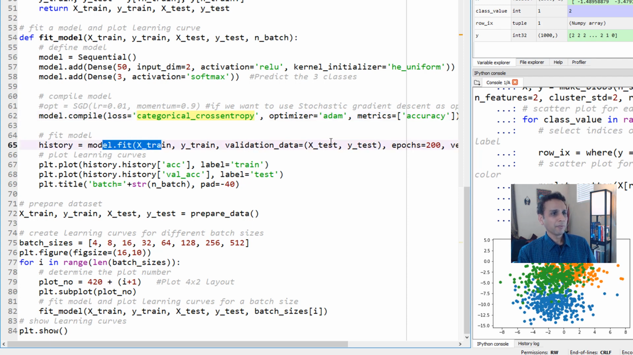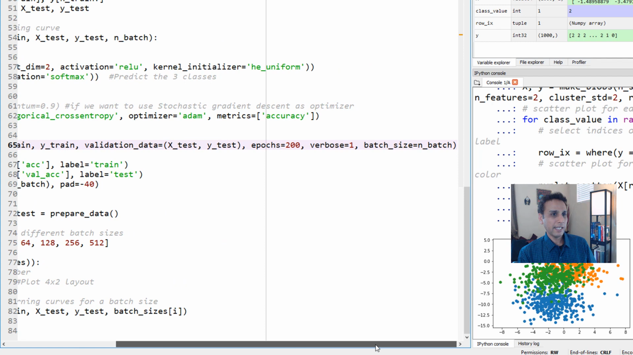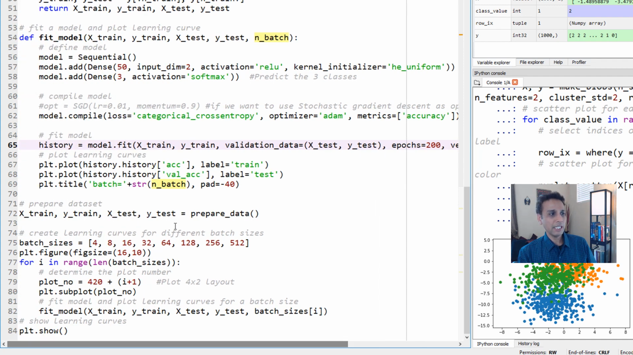I'm fitting the model, and let's go ahead and do it for 200 epochs, and batch size, I parameterize the batch size. And the reason I did that is the whole point of this tutorial is to see the effect of batch sizes. So later on when we call that, we run this entire fit for batch size of 4, 8, 16, 32, 64, all the way to 512, meaning for 512 it should be 2 iterations per epoch, right? Because we have 1000 data sets.